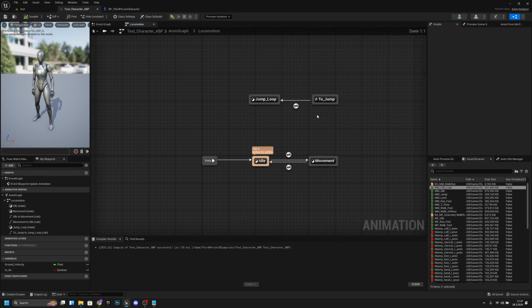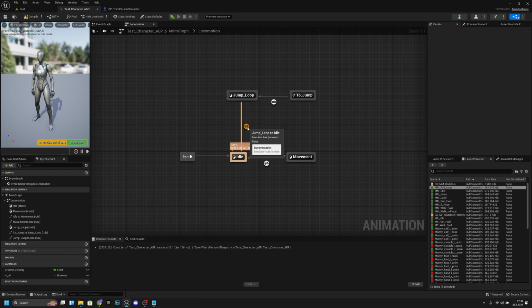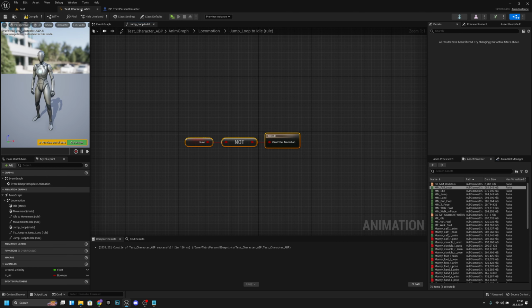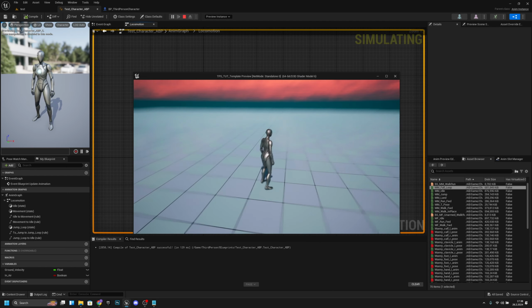And now, if we go back, now we have the jump loop. Now we have to connect it back to here. And this rule should be is in air and not Boolean. So when we are not in air, or when this variable is not true. Let's align this and compile and save. So now let's go and try.